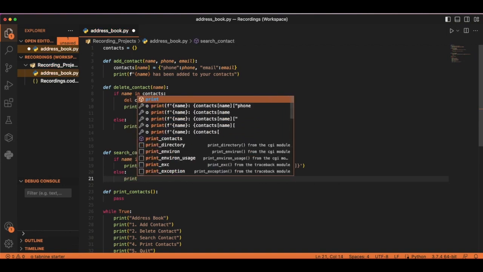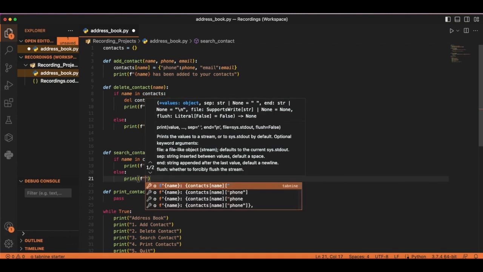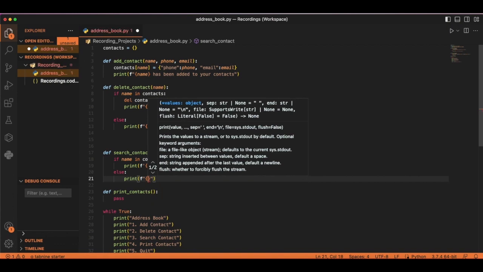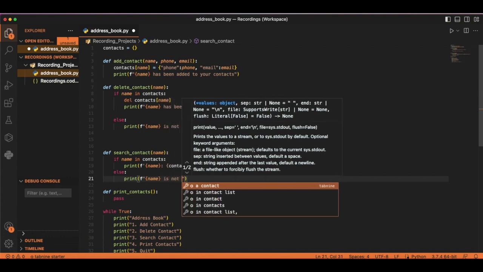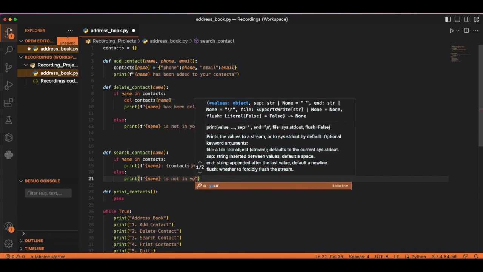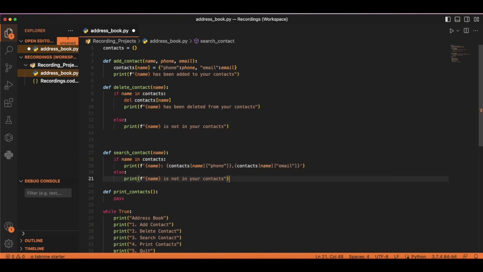And then the same thing again: if that name does not exist, we print an f-string, and inside that, whatever name you entered is not in your contacts list. Let's say "contacts", in your contacts. That's it. Okay, so we're almost halfway into the code now.